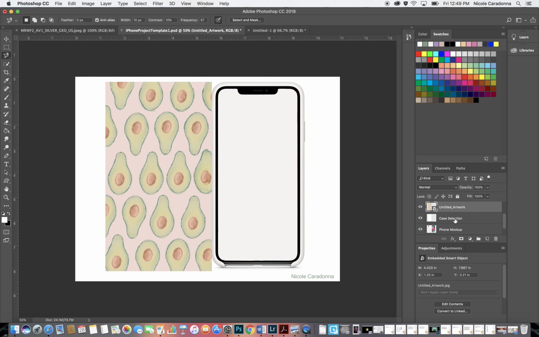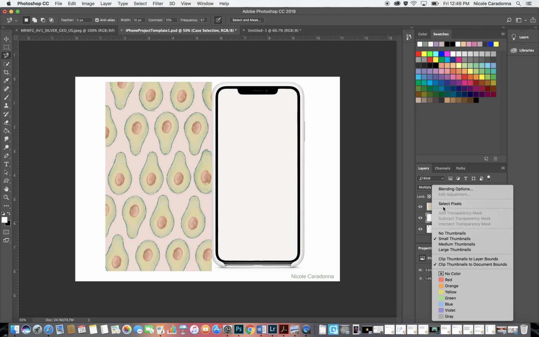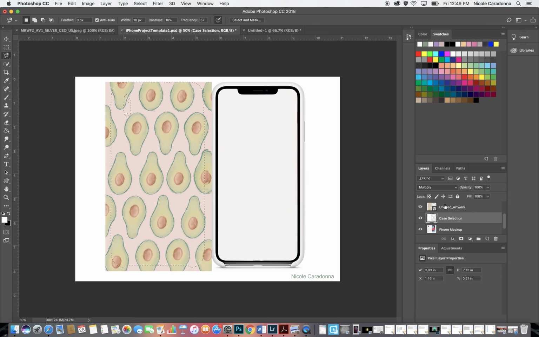so the next thing is a little bit tricky, but just follow along and you'll be just fine. We are making the selection for the case, so what I'm going to do is come over here and click Case Selection, and then right-click on the image, not on the words, but on the image, and click Select Pixels. And you can see the little marching ants pop up. Then I'm going to make sure that I click on my artwork that I added in. Okay? That's really important. If you don't click there, it's not going to work correctly.